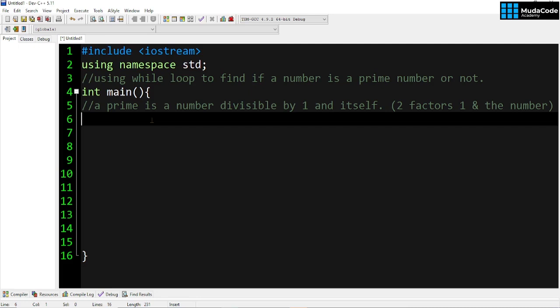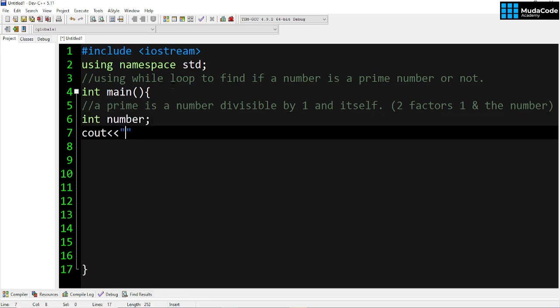Okay, let's start now. Firstly, we start by creating a variable. Let's say int number. Then cout, enter a number, and cin number. This part of the code is asking the user to enter a number, and this one accepts the number the user enters.